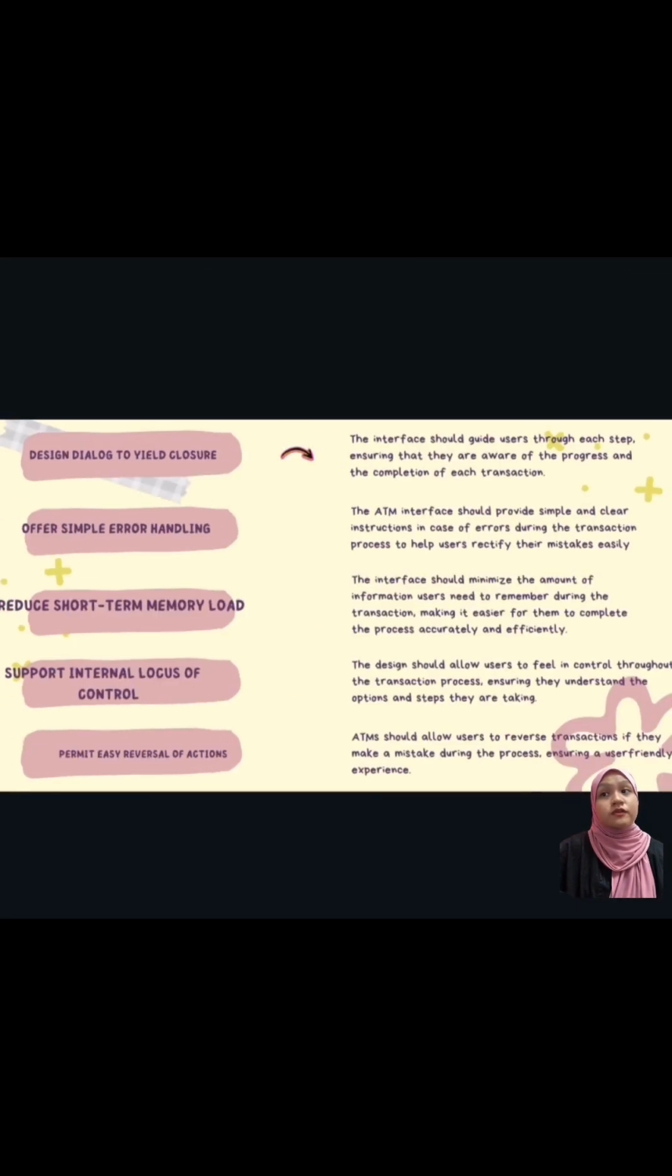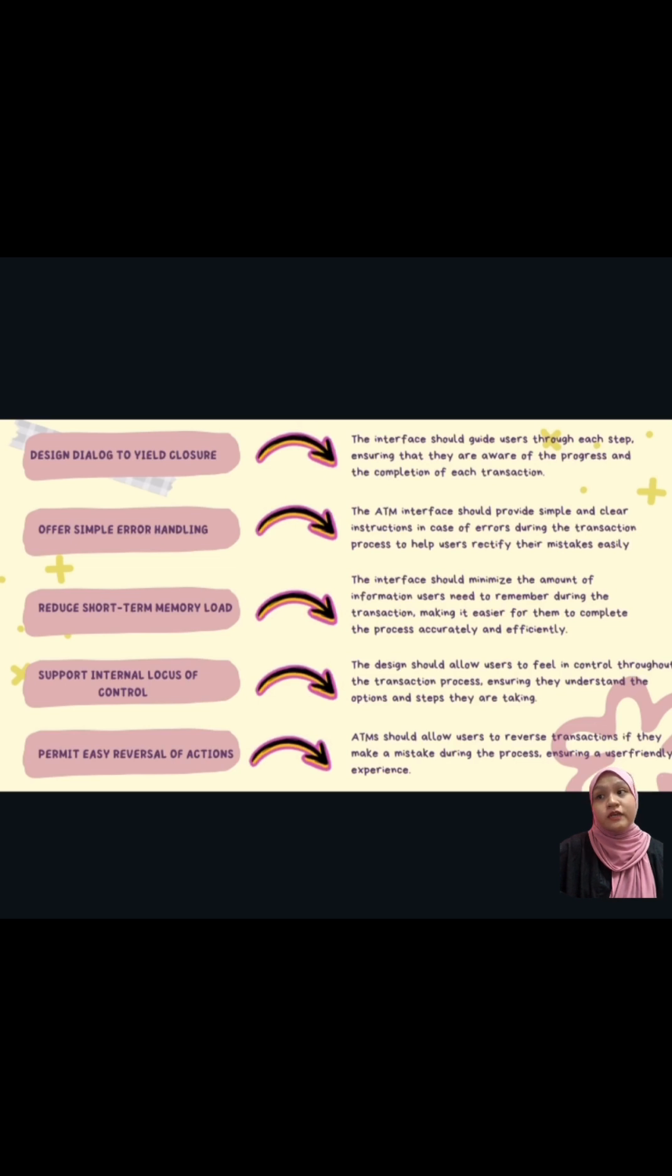I will continue with design dialog to yield closure. The interface should guide users through each step, ensuring that they are aware of the progress and the completion of each transaction. Offer simple error handling. The ATM interface should provide simple and clear instructions in case of errors during the transaction process to help users rectify their mistakes easily. Reduce short-term memory load.